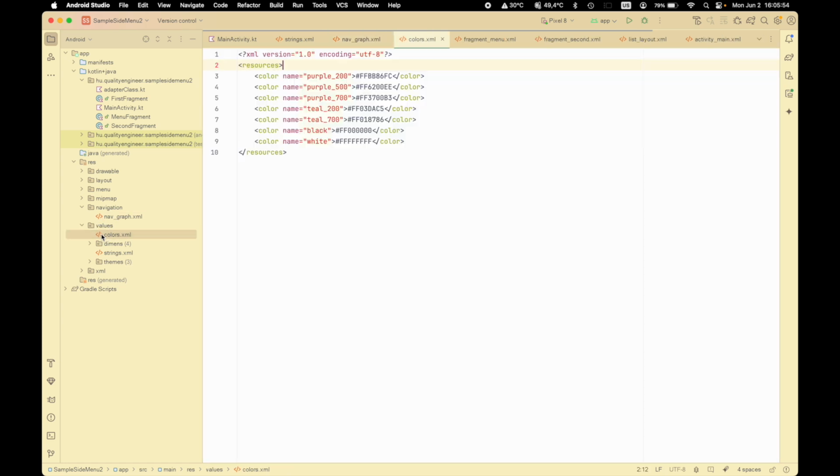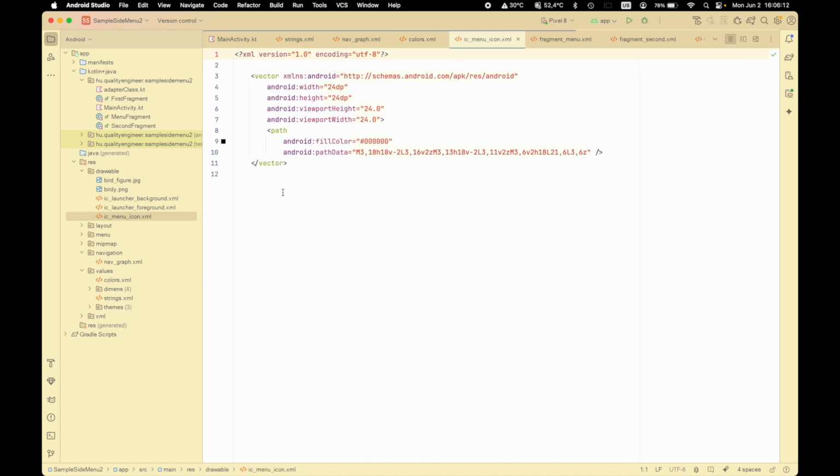Of course, we need to define some colors for the menu. Here I have many defined. I will use the purple color for the graphics, and we also need to have a drawable defined, this menu icon, which will be the simple 3 lines generated. So this will be a 24 dp size thing, and we will use a black color for this menu icon.